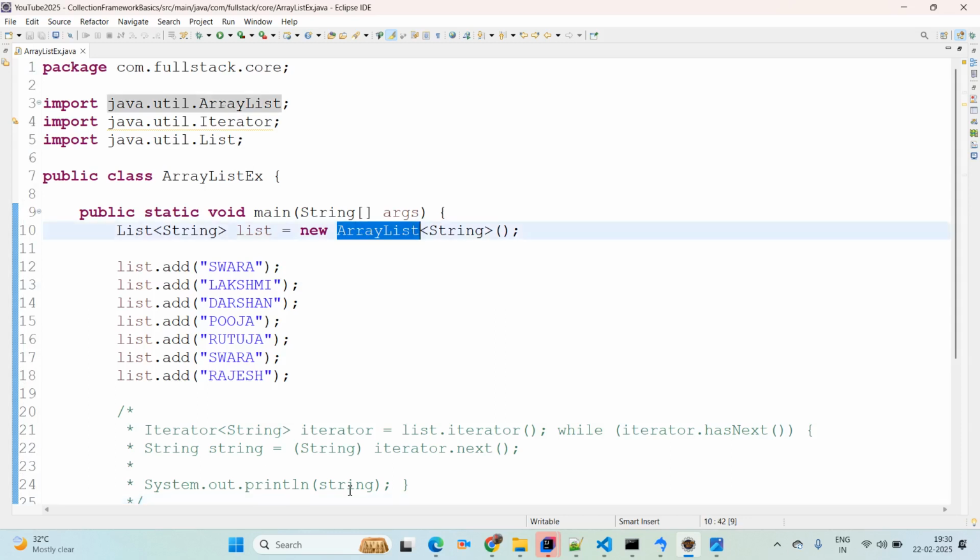ArrayList is more suitable for read operations. It means whenever we learn advanced Java, at that time we are going to fetch data from the database. For fetching the data, reading the data, retrieving the data, we are going to use ArrayList. And if you want to do manipulations, then we'll go with LinkedList.